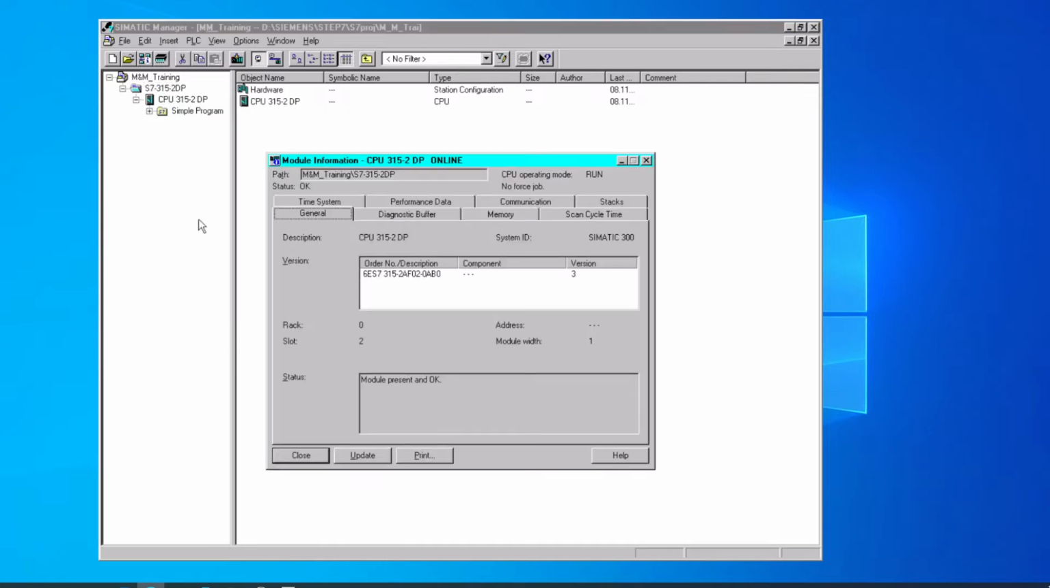So we click that, and it opens an online window with some general information about the CPU. Gives the part number, shows this is a 315-2 PLC. The firmware revision is 3. It's in rack 0, slot number 2, and the module is present and OK, so everything is working correctly.